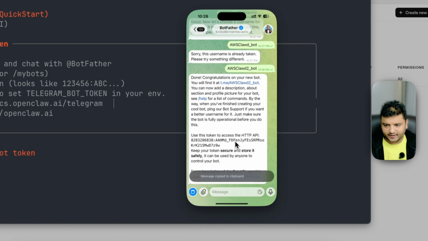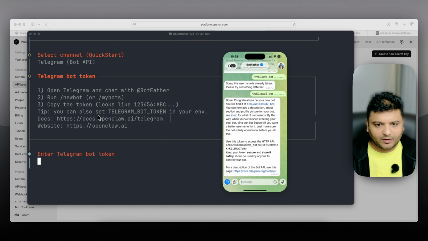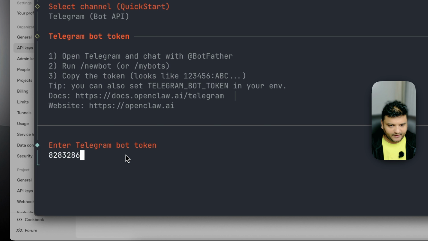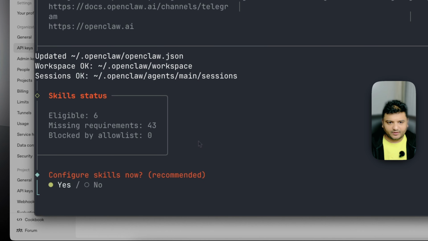I'm going to copy it. Okay, I have copied the token now. Copy the token and enter the Telegram bot token over here. So let me paste it. Let's hit enter. And okay, so I think that is done.